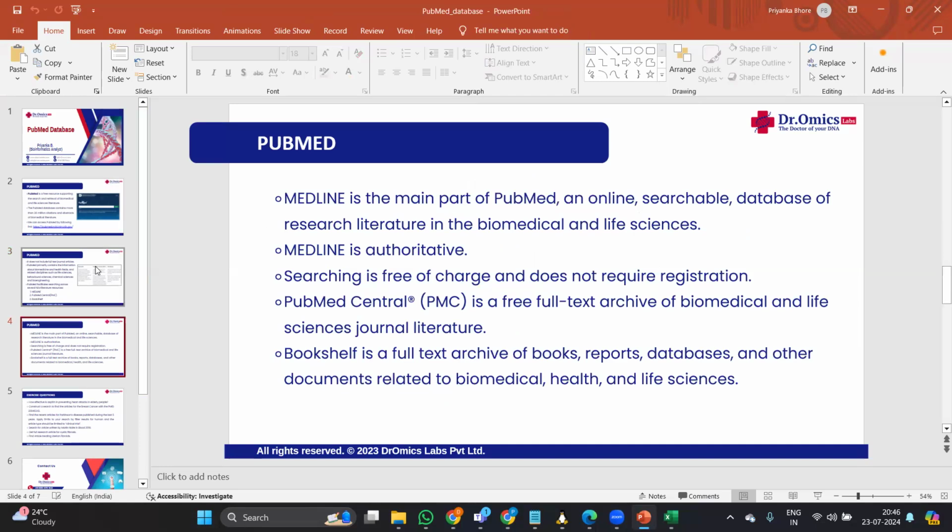Then, here again the same thing I have told you. Medline is the main part of PubMed, which is an online searchable database of research literature in the biomedical and life sciences. Medline is authoritative in the sense that whatever data you have in Medline, if you want to read it, you have to ask the author and take their permission, and maybe pay for it. Searching in Medline is free of charge and does not require any registration, but if you want to open that data, then you have to ask permission.